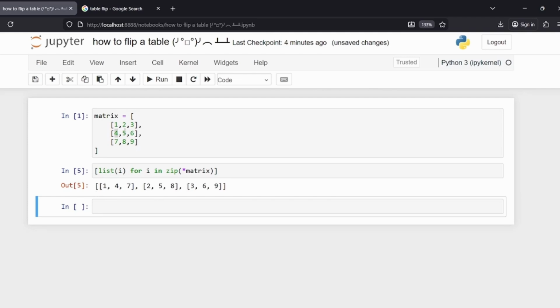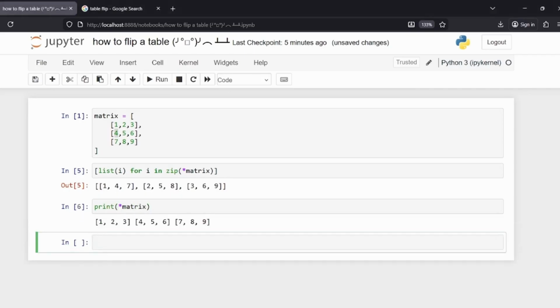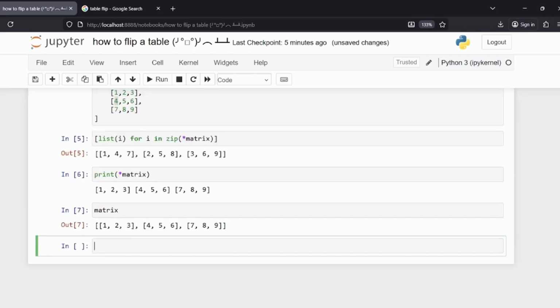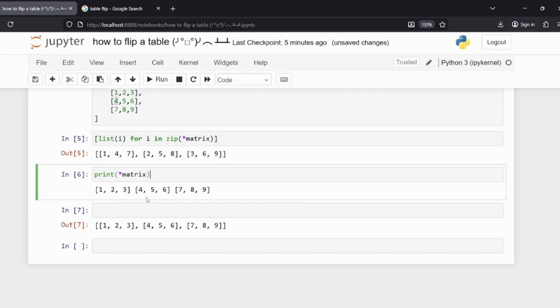Well, how exactly does this work? Because this feels like a very random thing. What is zip star? Why do we need to typecast? Well, let's look at this one by one. Firstly, what exactly does star matrix actually do? Well, if you go here and I print out what star matrix is, you'll notice that it just flattens the matrix. If I print out the actual matrix, you get this. But star matrix effectively takes away the surrounding brace. So if we print star matrix, you are effectively flattening the list.